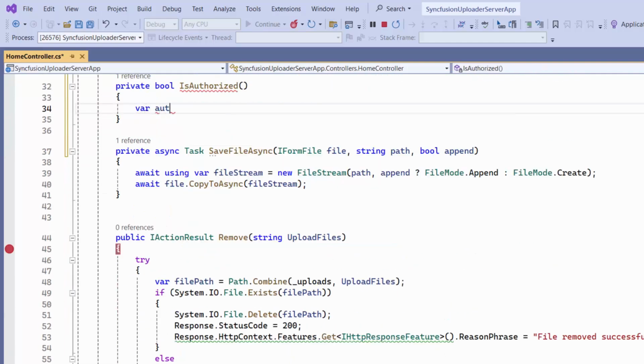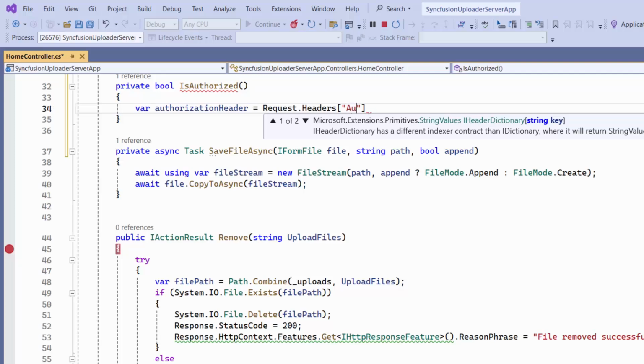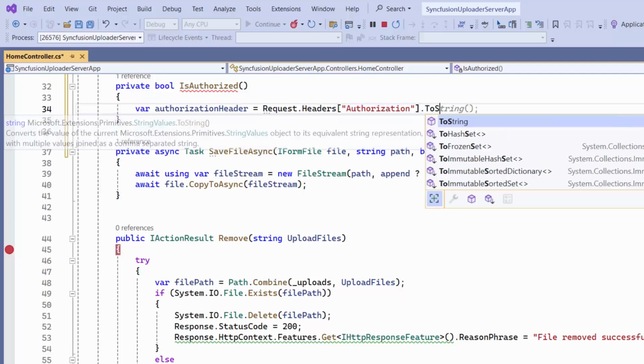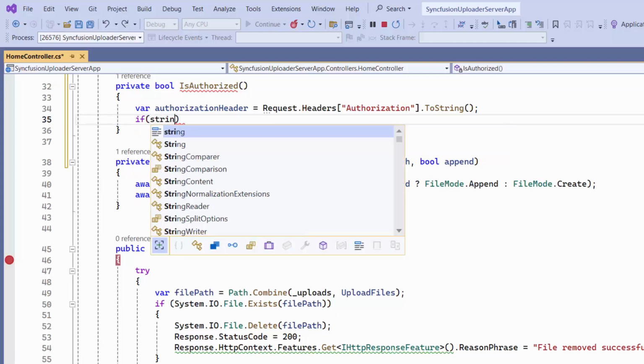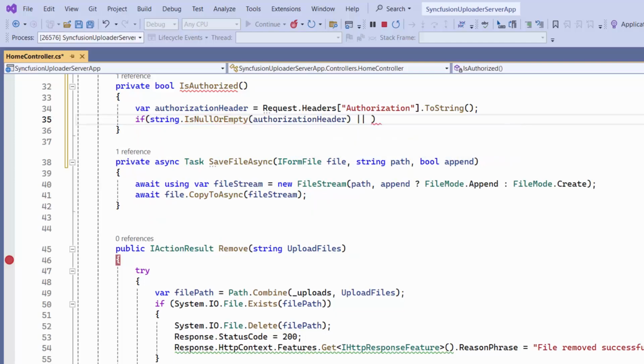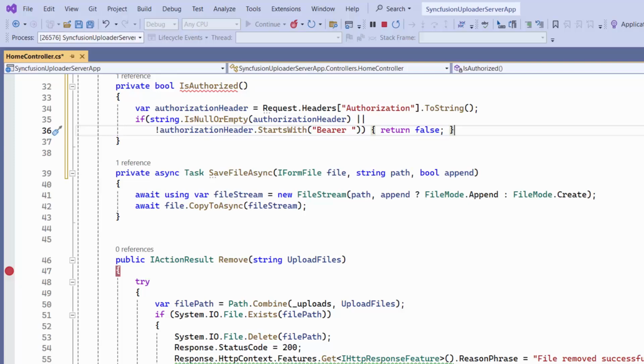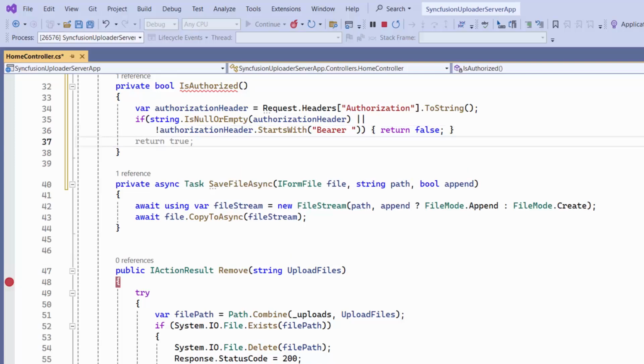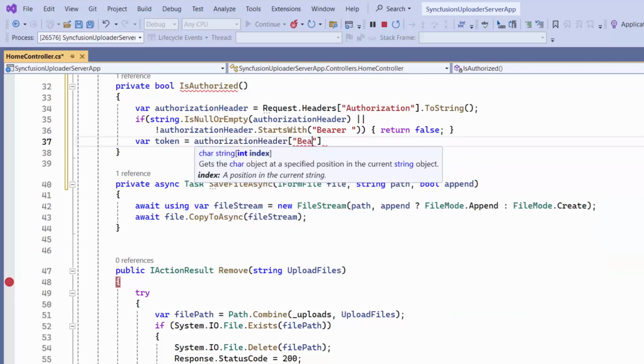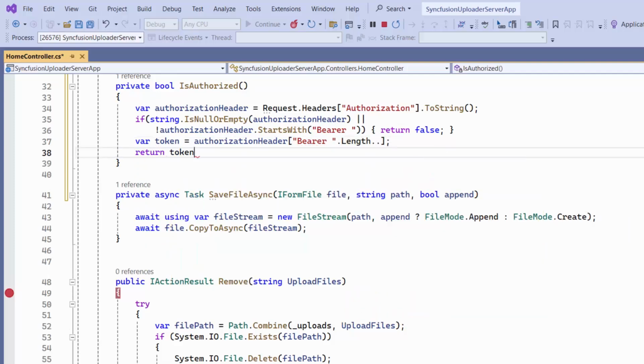Define a variable to store the authorization header value by using the requestHeaders property. I use the authorization name to index my authorization header. If the authorization header is null, empty, or it doesn't start with the word bearer, then return false, meaning that the authorization has failed. Otherwise, create a variable to store the received token. Use the authorization header string to get the token alone. Return the Boolean value by checking that the received token equals the token stored on the server side. Now, save the file to effect these changes.